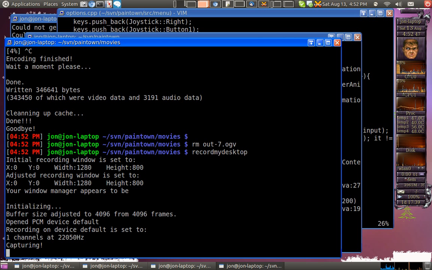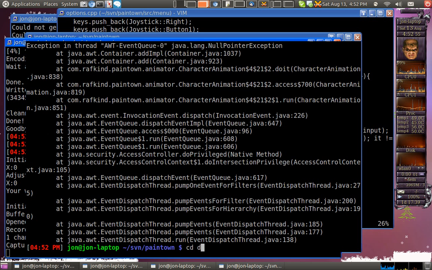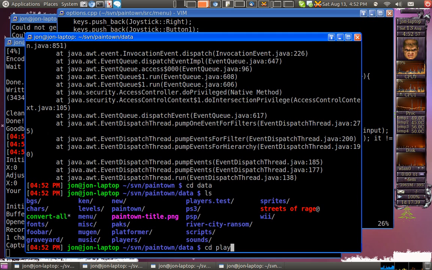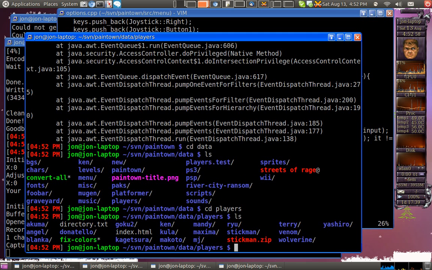Hi, this video is going to show you how to use the Paintown animation editor to create a new character or player for the Paintown game. So the first thing we want to do is make sure we have the data available so that we can use the animation editor on it.